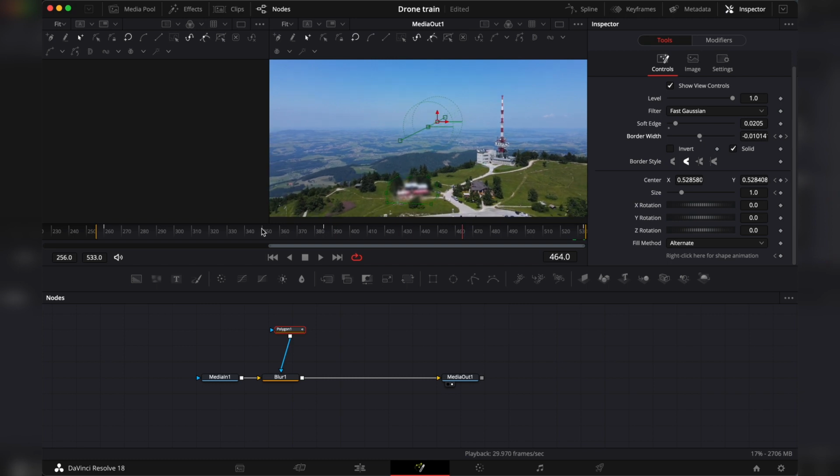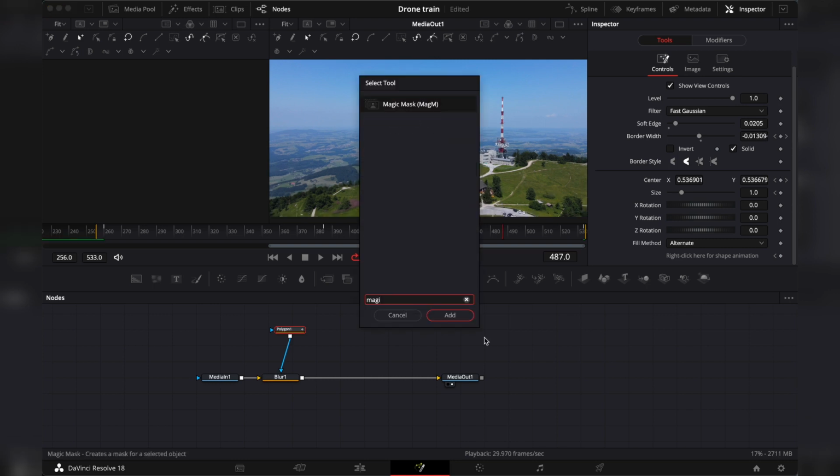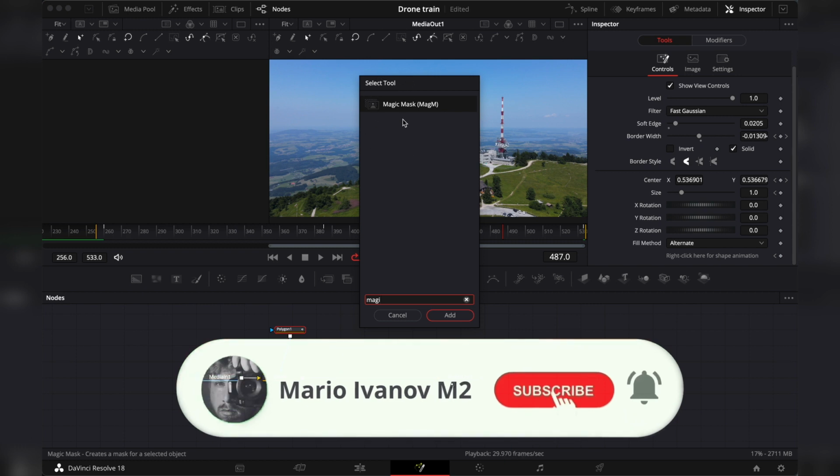Even with the more complex masks, you just have to spend more time and readjust the individual keys for the individual frames. Now we also have magic masks in the Fusion page, but this is for another video.